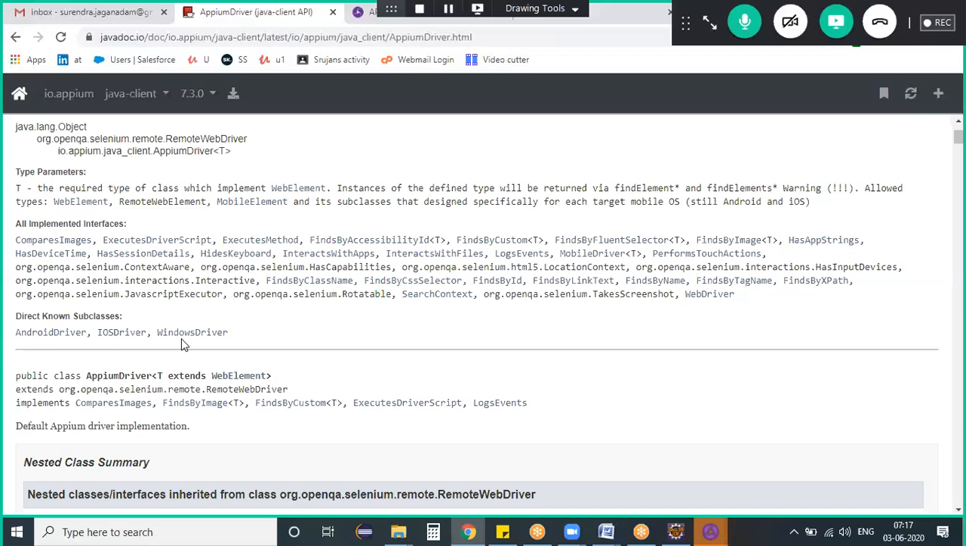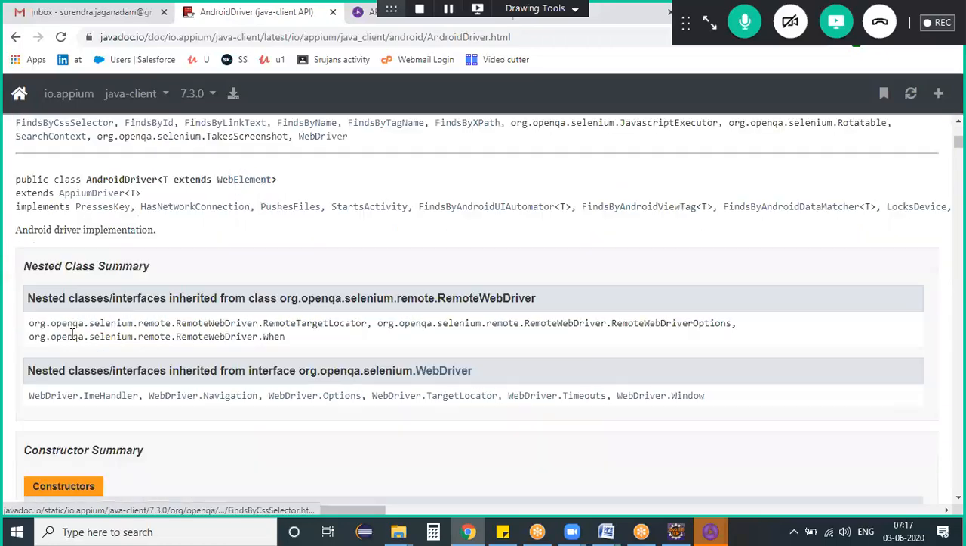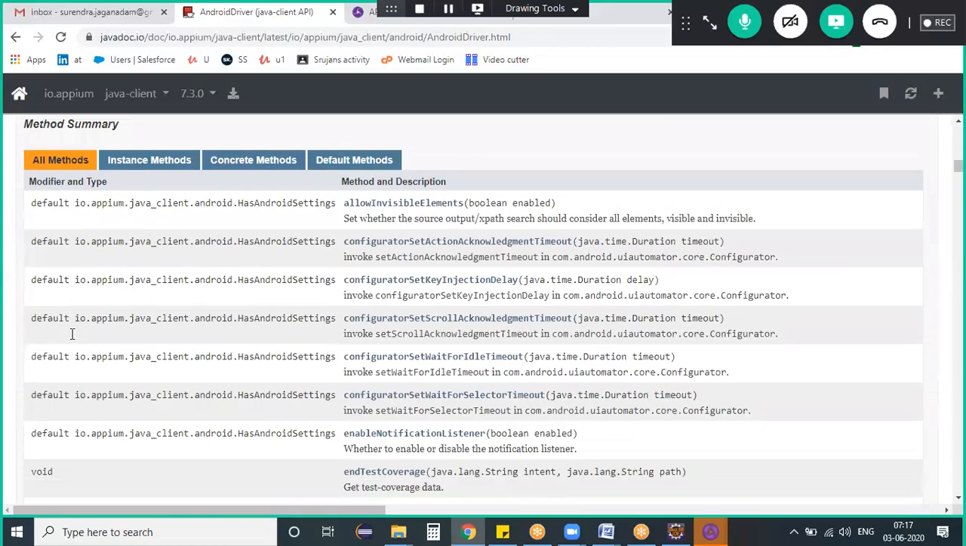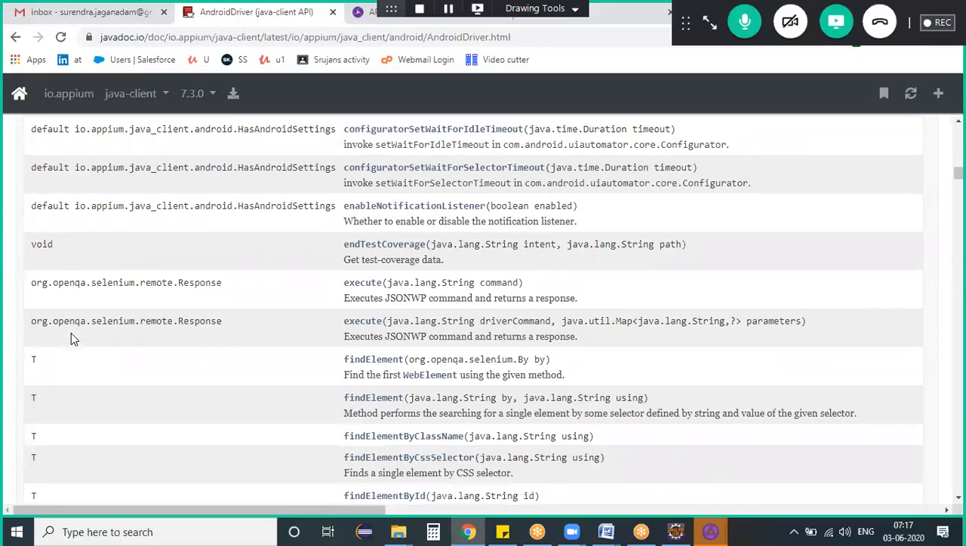If you work on iOS, you have an iOS driver. And if you work on Windows, you have a Windows driver. These are all the three OS categorizations. We just studied about an Android driver, and the various methods it has. We even looked into these methods. Okay, good enough. So this is about the APM Java client documentation.